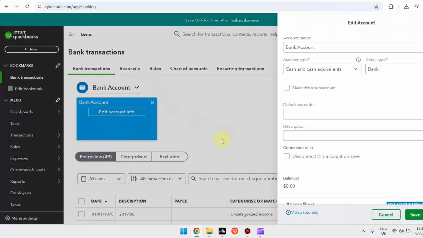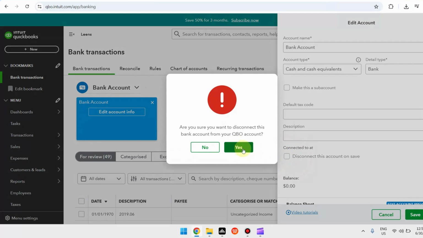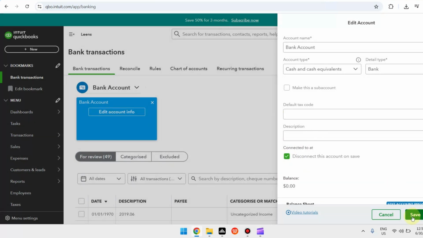A window will then pop up. Just navigate and look for Disconnect this account on Save. This option will help you to automatically disconnect your bank account. Once you check this box, then just click on Yes. And once you click on Save, your bank account will automatically be disconnected on your QuickBooks account.